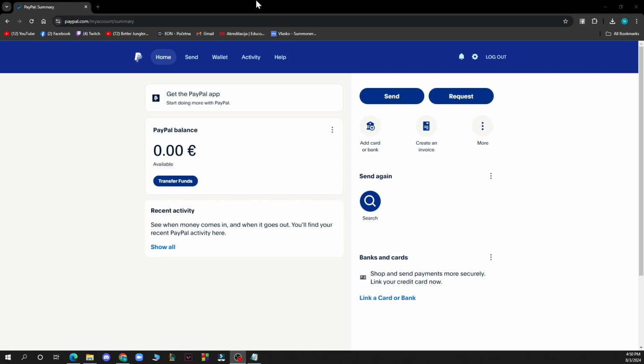But now guys, let's see what we actually have in front of us here. As you can see, we have a couple of options. We have the home screen, send, the wallet, activity, help. We have the send and request, and we have a lot of other options. But now guys, let's see how you can actually buy with PayPal.